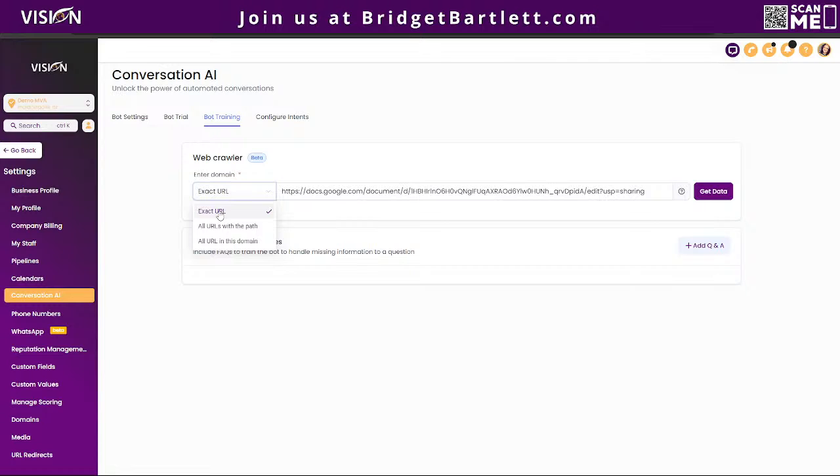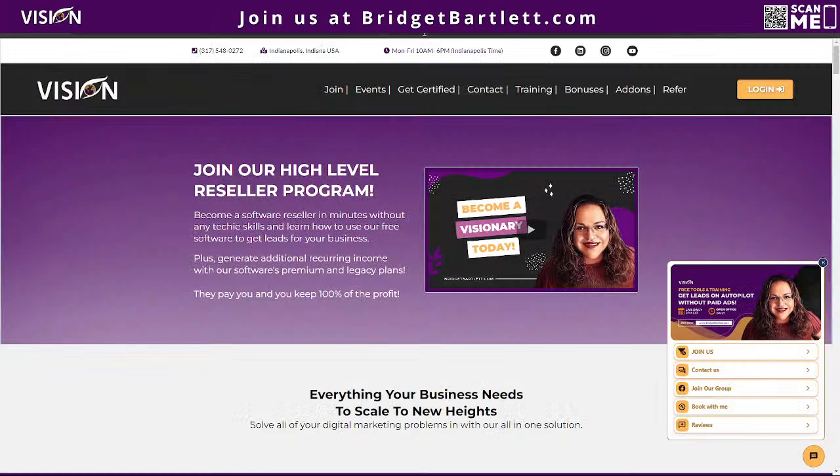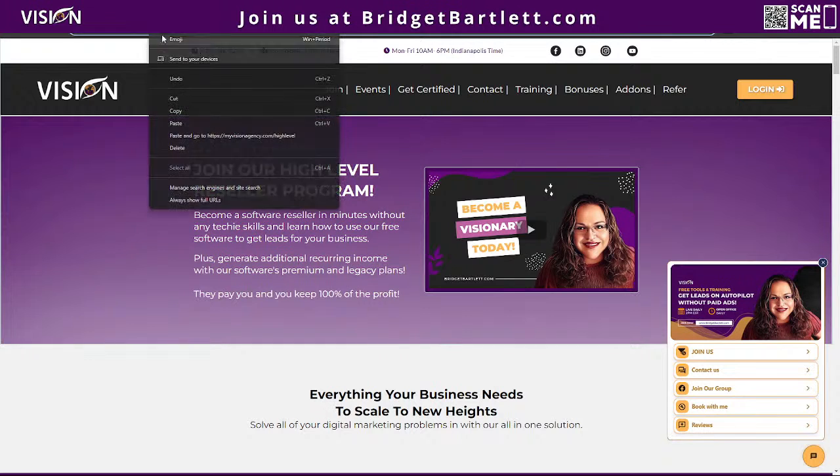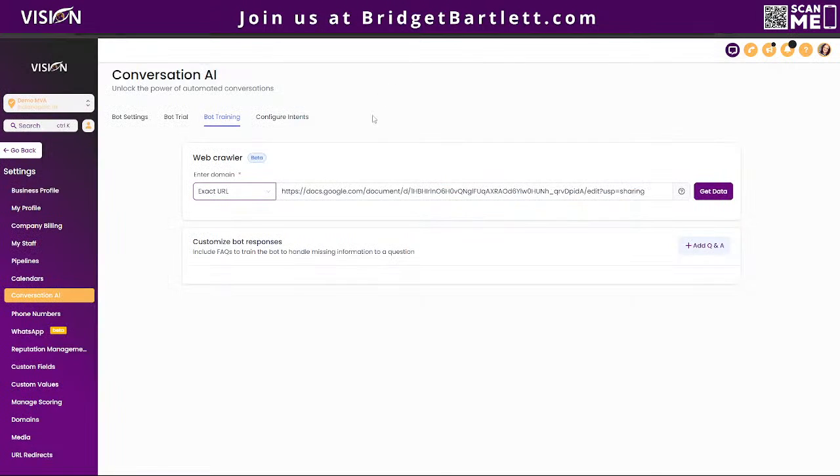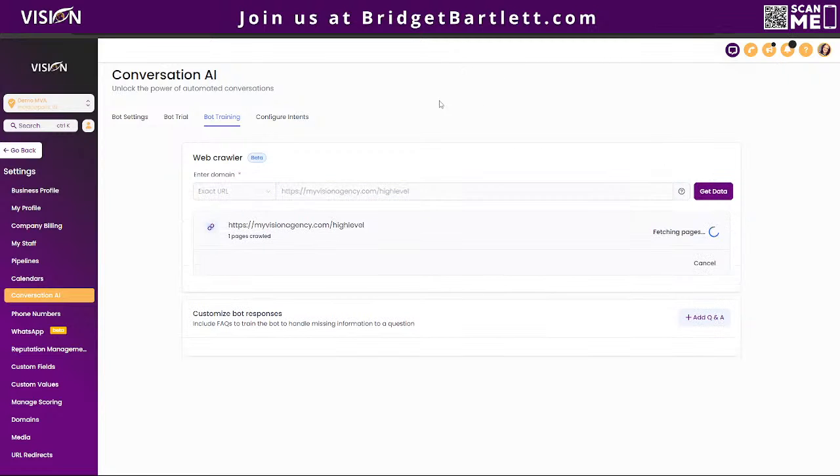In this example, I'm just going to choose the exact URL just to be simple, and I'm going to go ahead and choose my HighLevel affiliate page here. And I'm going to go back here and I'm going to go ahead and paste this into the field there, and I'm going to click get data. So now it's crawling the page. It's going to pull in the data from the page.